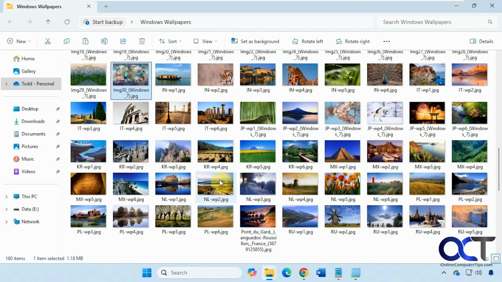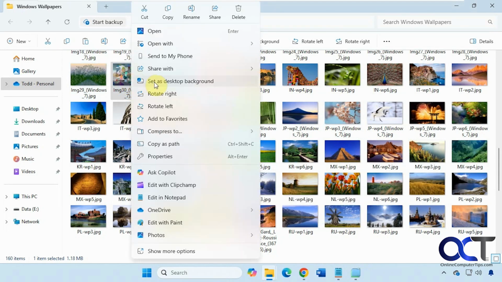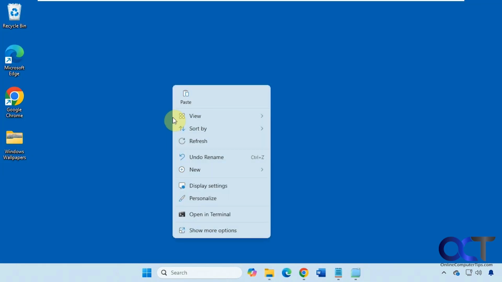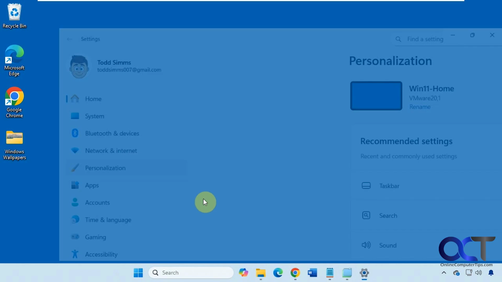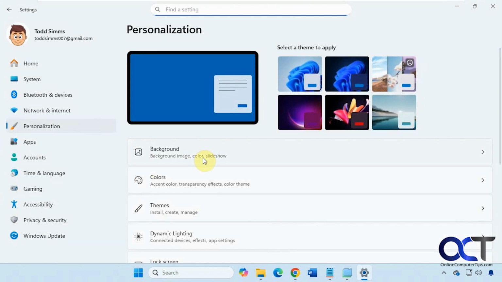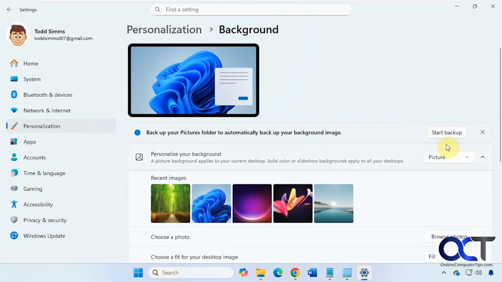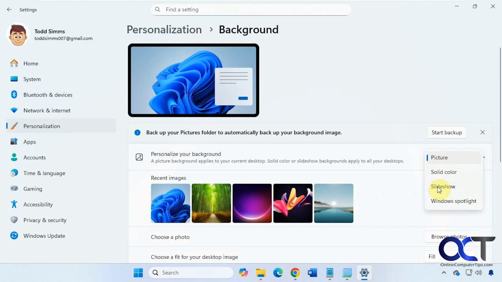And of course, once you download them, all you need to do is right-click on one, set as desktop background. Or what you could do is put them where you want to save them first, and then right-click on your desktop, personalize, go to background, change it to picture, and then browse to it. Or you could actually make a photo slideshow out of all of these backgrounds and have them change on a regular basis if you changed it to slideshow.